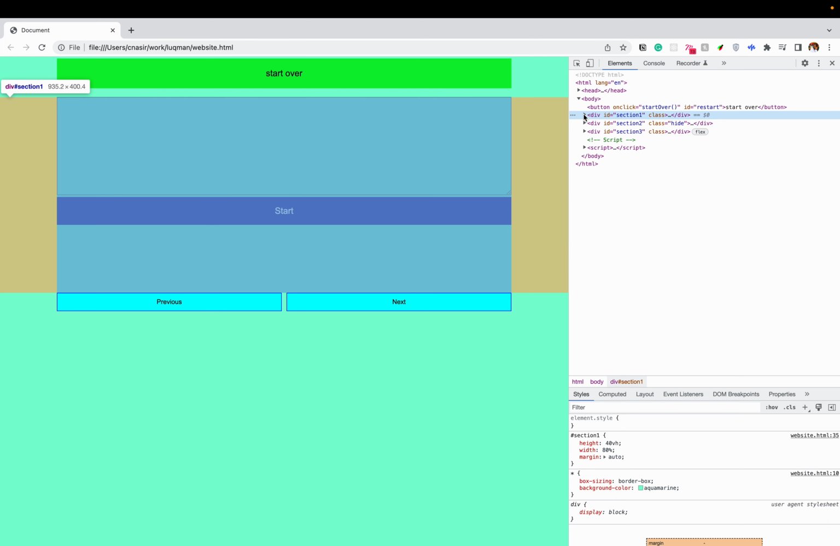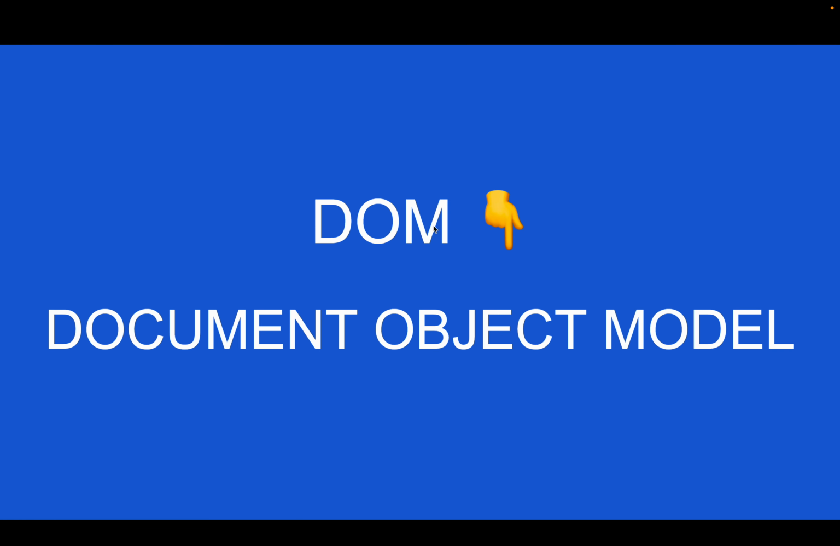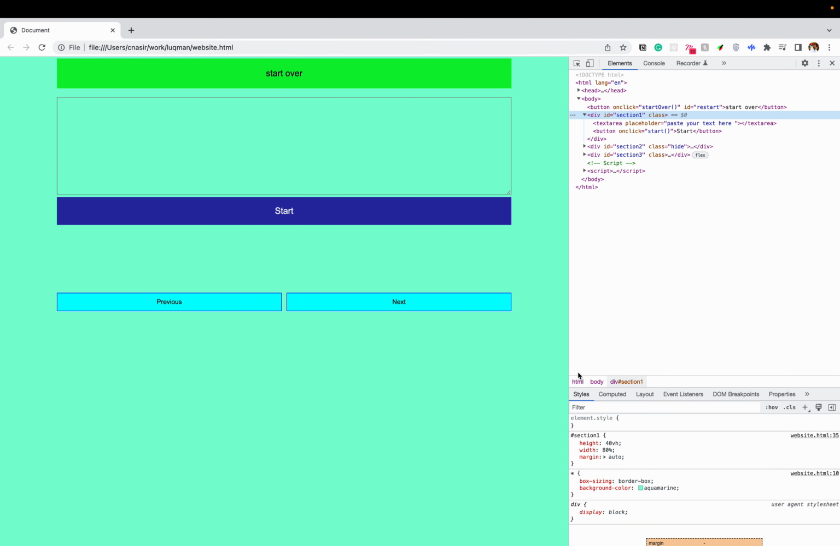The DOM means it's a representation. DOM stands for Document Object Model. And what that means is everything in the browser you see can be represented as objects in an object-oriented kind of way. If you know what an object is, that's great. If you don't know, basically an object is a representation of something.